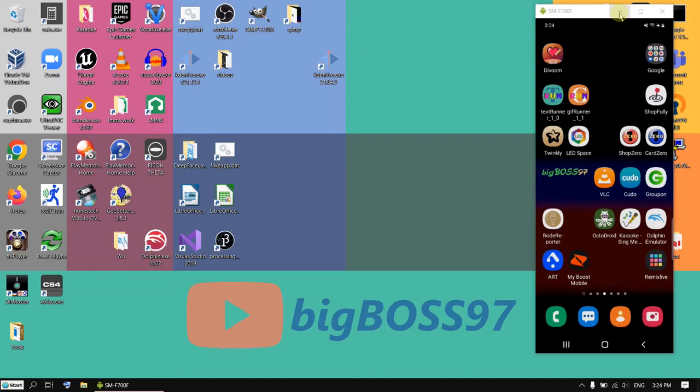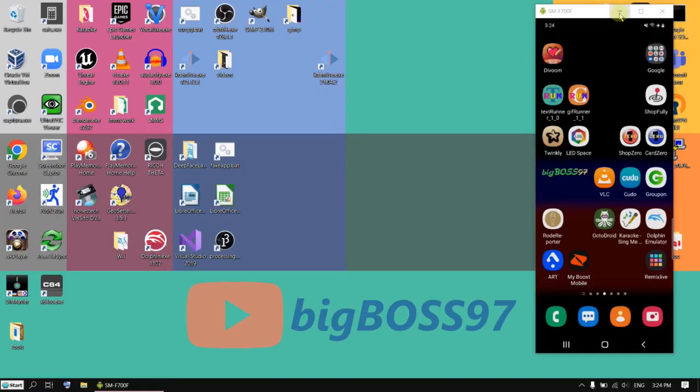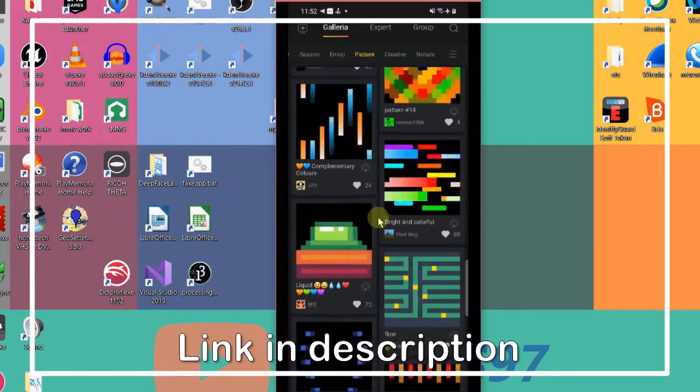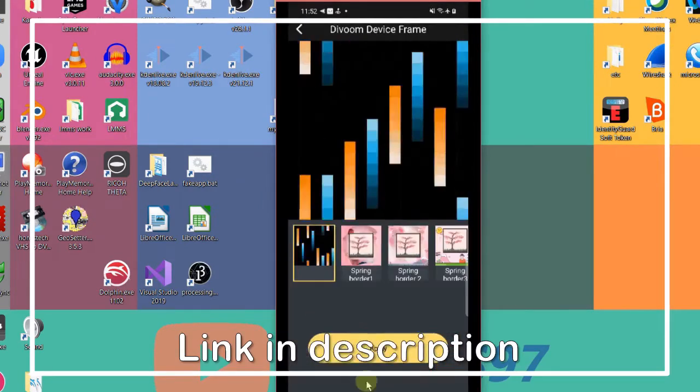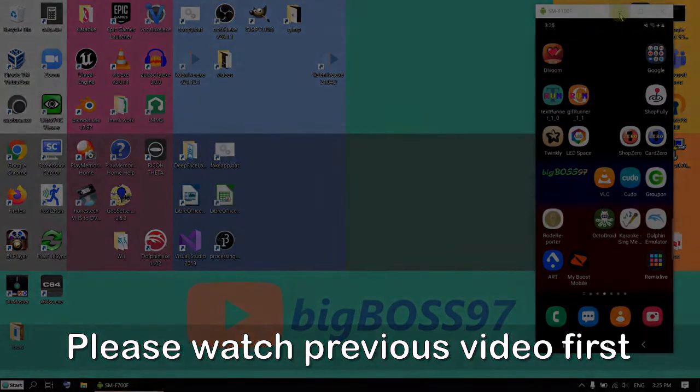Today I want to introduce gifRunner 2.0. What is gifRunner? gifRunner is an app for Android phone which can use the downloaded Divoom GIF to upload to Twinkly Lights. I've got another video showing how to download Divoom GIF graphic and upload it using gifRunner 1.0. Now we have a new version.